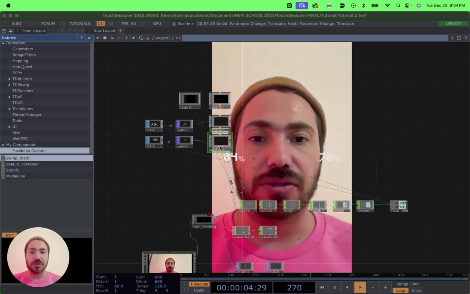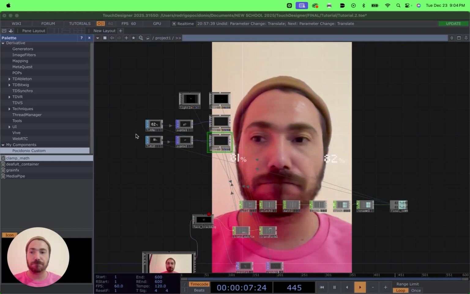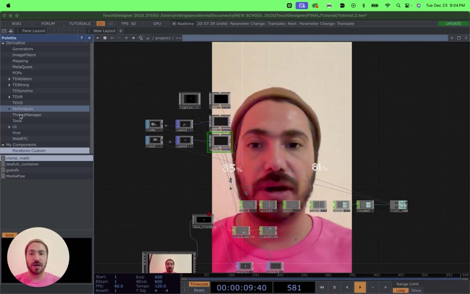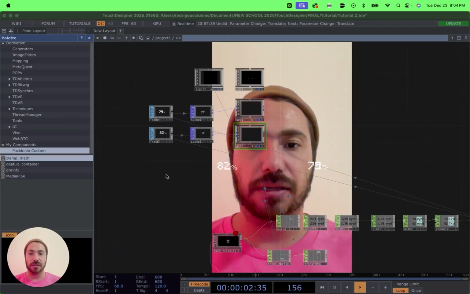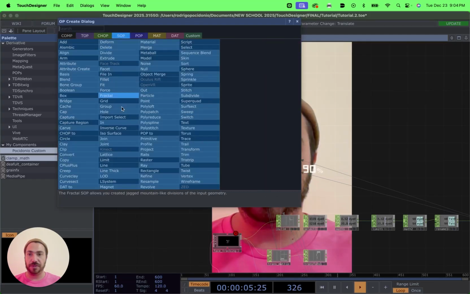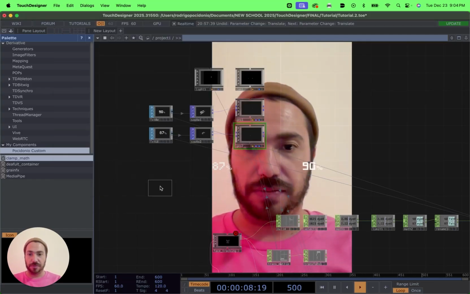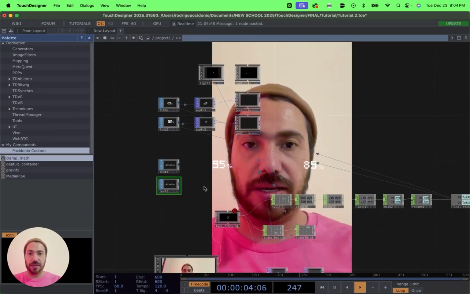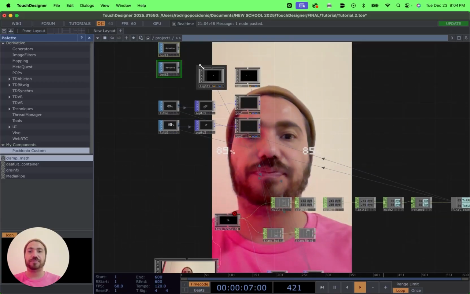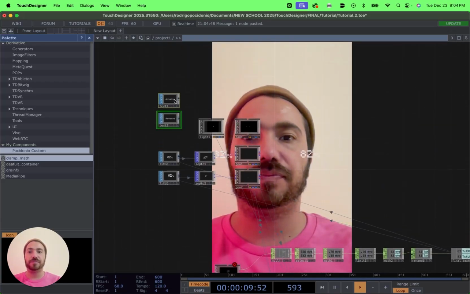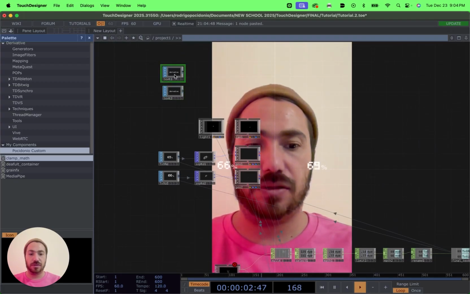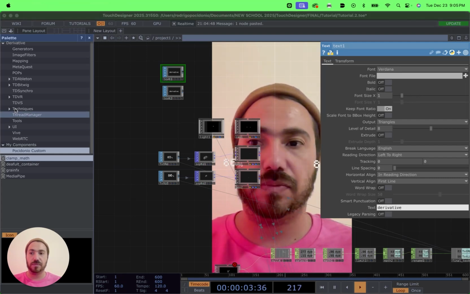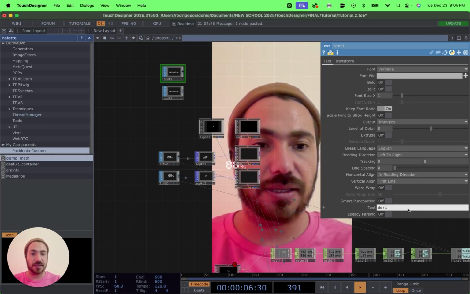Now I want to add the label of this data. I want to call it eye closure index. So now I create another text, and then again duplicate it, and here I want it to be called eye closure index.